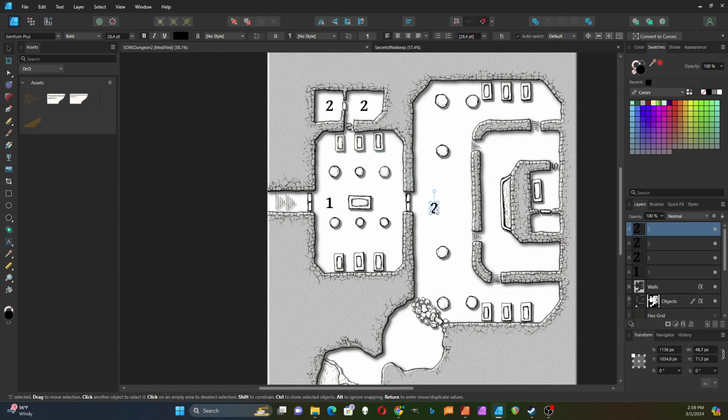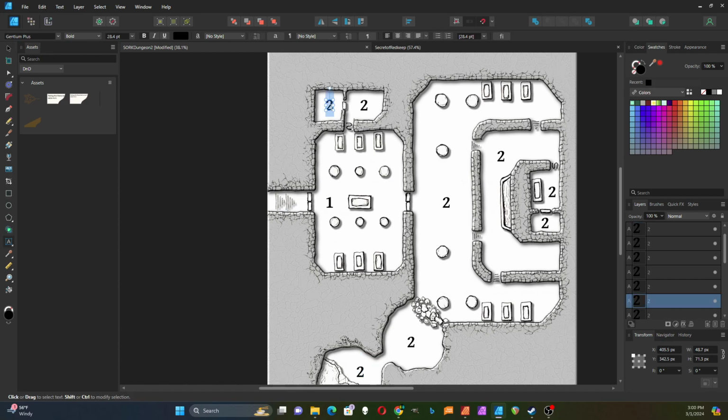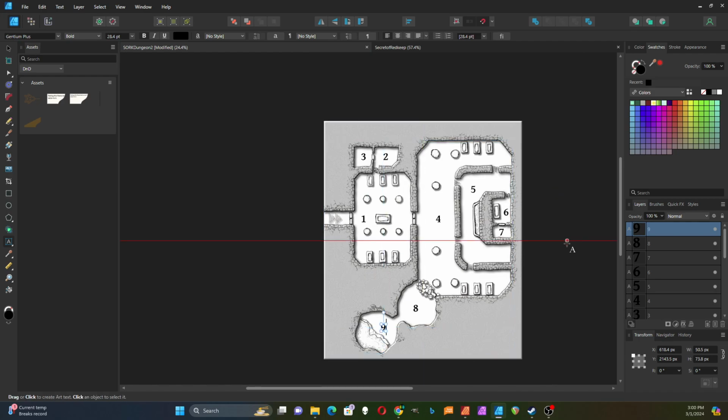So this is going to be another room. So this one will be 2, this one is going to be 3, this one is going to be 4, this one is going to be 5, 6, 7, 8, and 9. So it's a 9-room dungeon.